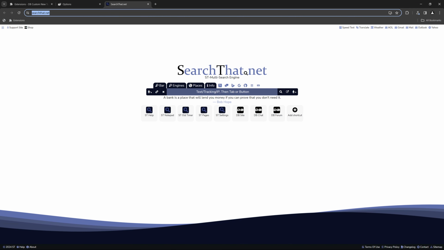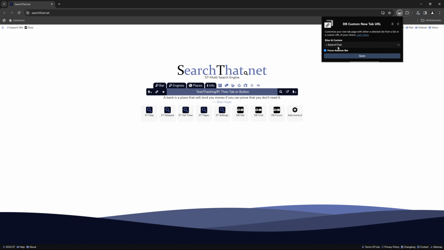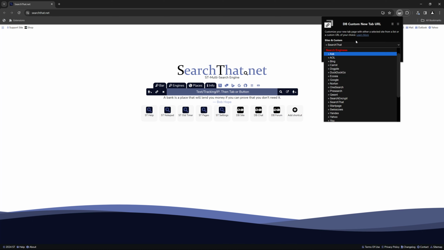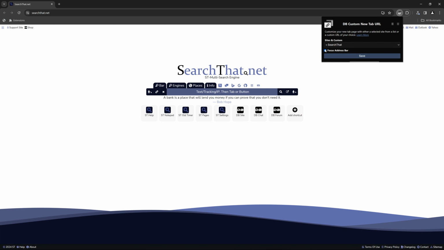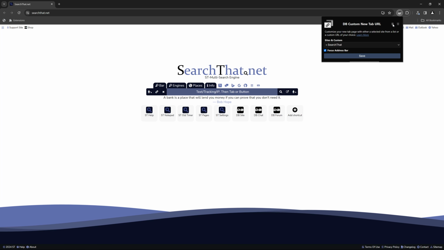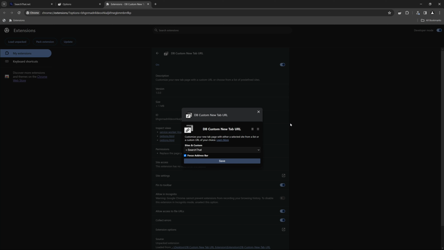And that's pretty much it. Pretty simple extension. Allow you to select from a list, add a custom URL, and have the ability to focus or unfocus the address bar. That's pretty well it. There's buttons at the top here that'll bring you into both pages. So yeah, that's it. Hopefully you enjoy.